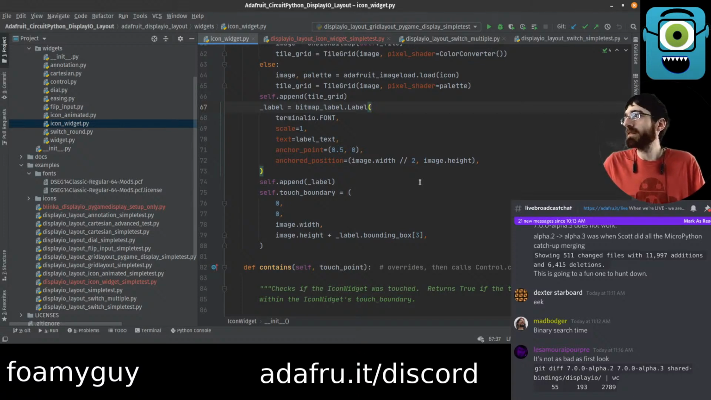Oh, nice. Not quite that many changes with display IO specifically. What is wc? Is this for word count? I don't think I've ever used that before.